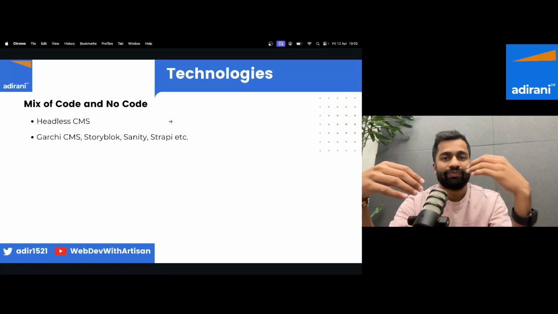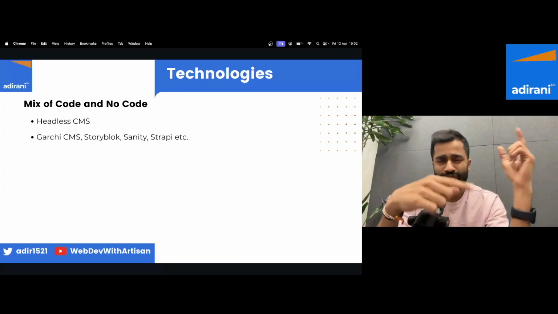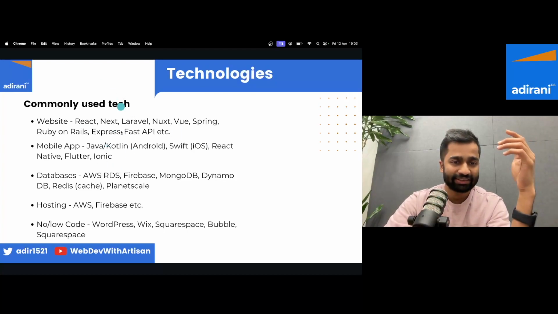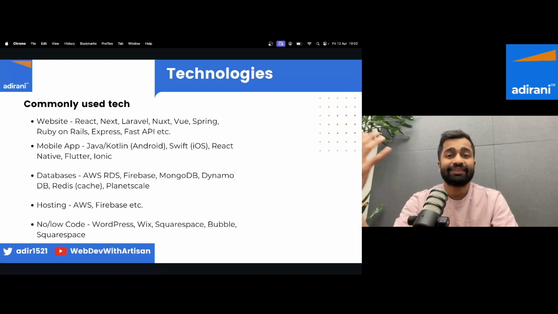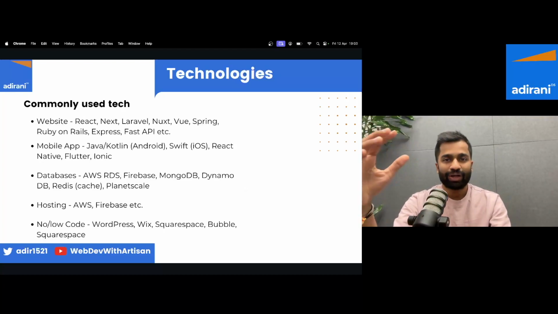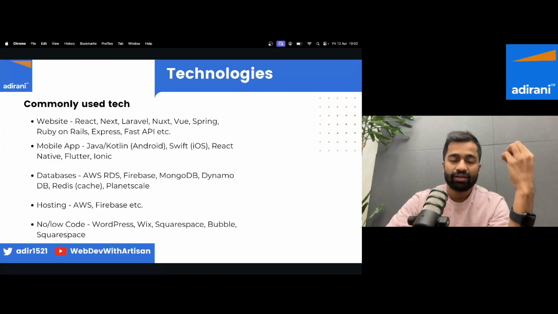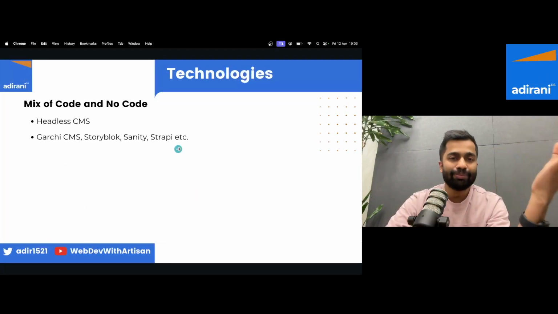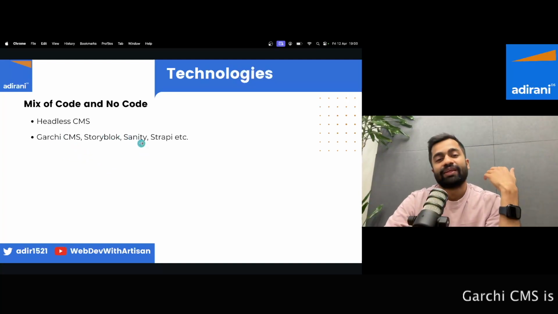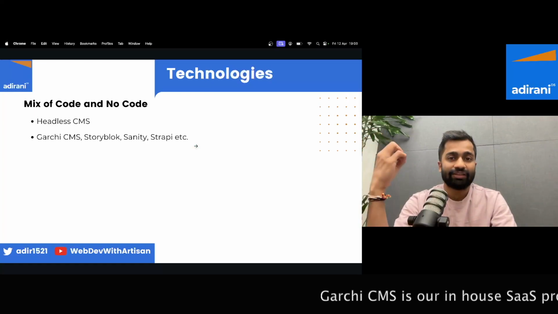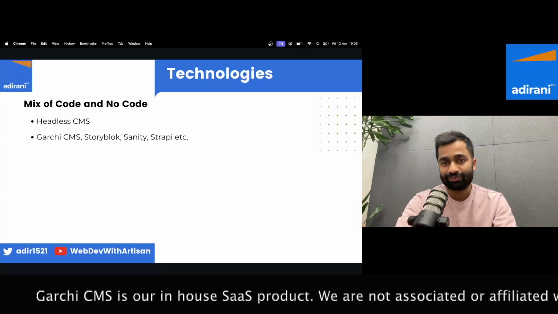So how it works is your app is generally created with one of those programming languages or one of these tech stacks over here, and then you use a third-party service generally known as a headless CMS, which provides you a dashboard to manage the content of your application or your platform, and that content is pulled using their APIs. Some examples of headless CMS are Gerchi CMS, this is our in-house CMS, Sanity, Strapi. All these CMS are very powerful and they have very good solutions to create bespoke content for your platform.